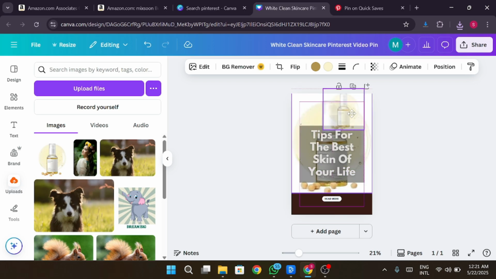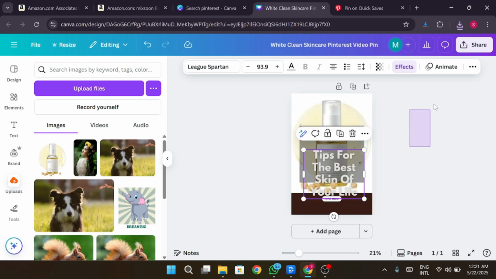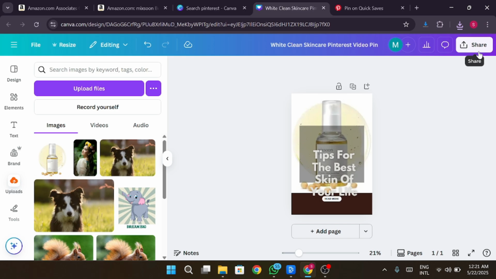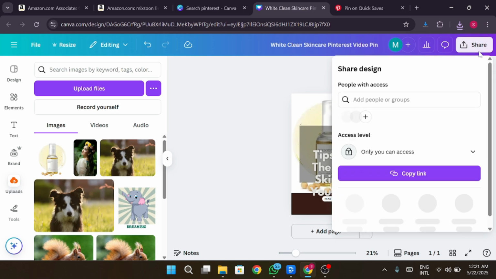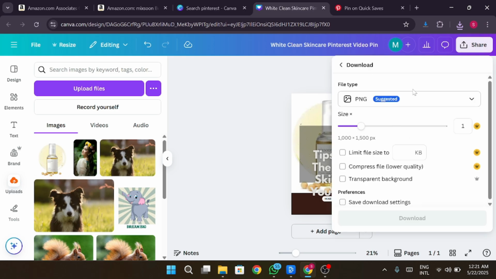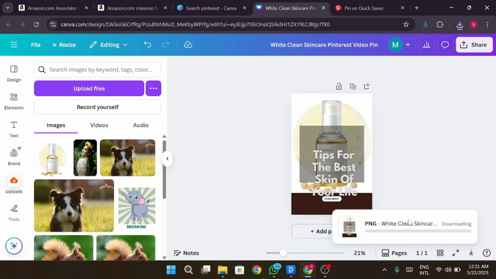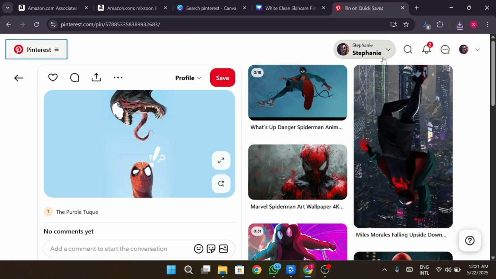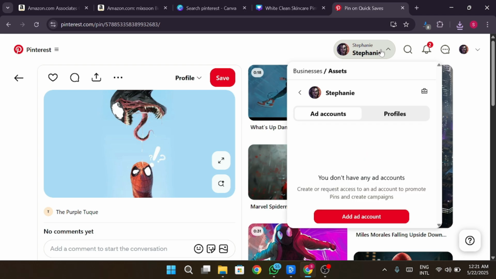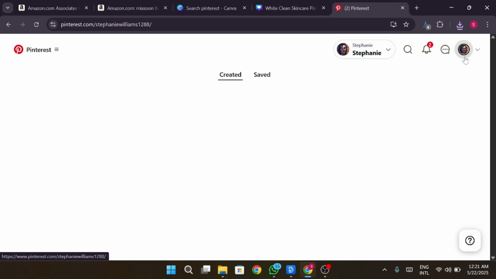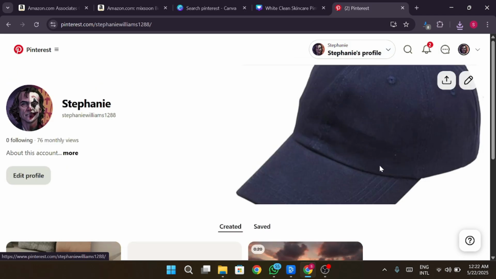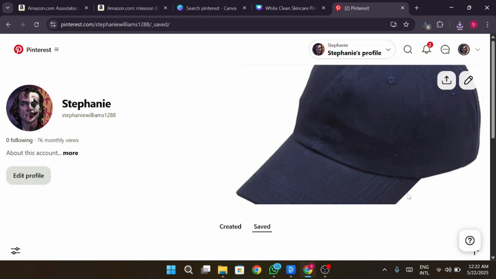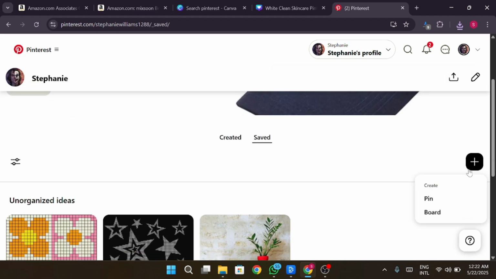Once you're happy with how your pin looks, remember, it doesn't need to be perfect for this example. You can go ahead and click Share in the top right corner. Then select Download, choose PNG format, and download your design to your computer. Now it's time to upload this pin to Pinterest. You'll need a Pinterest account, and ideally, your profile should have a consistent niche or theme. I'll be using a tutorial account for this example. So head to your Pinterest homepage and click on your profile icon in the top right corner. Once you're on your profile, click the plus icon and select Pin.